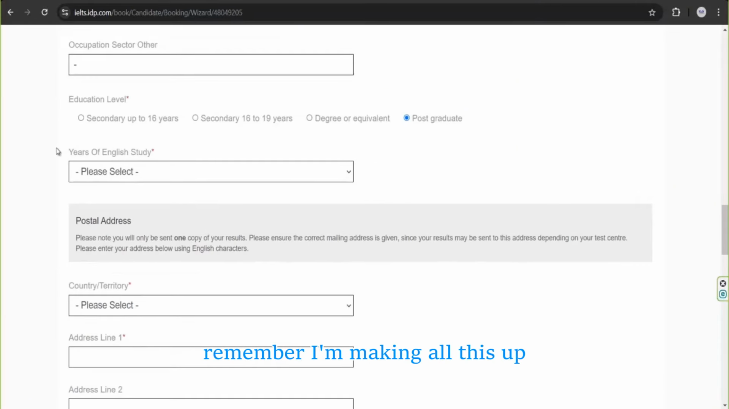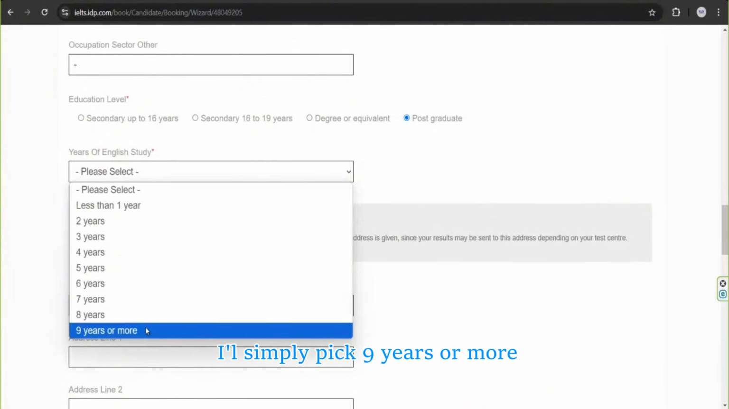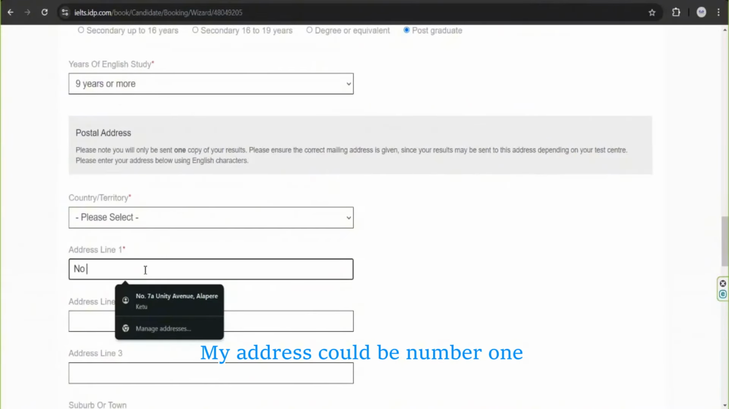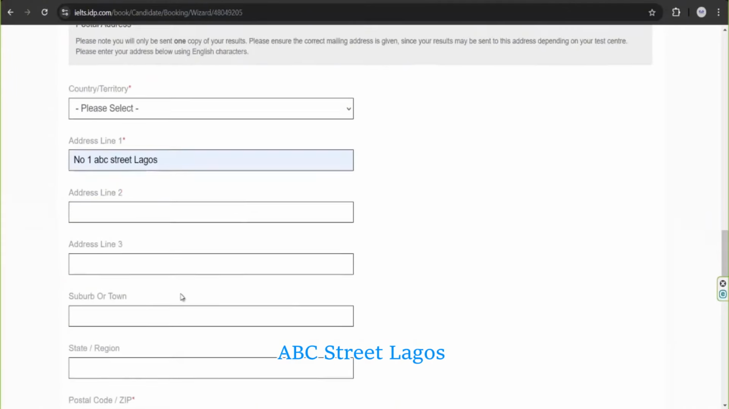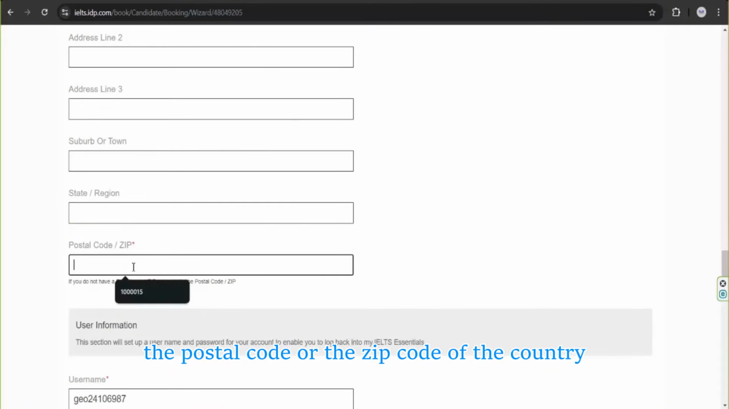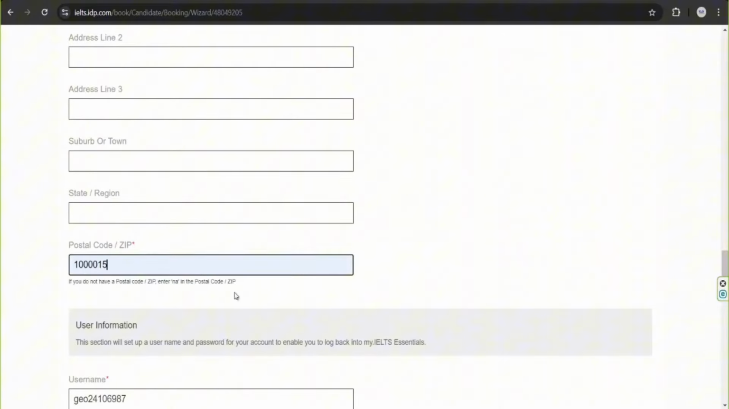Remember, I'm making all of this up. Years of English study, I'll simply pick 9 years or more. Postal address, my address could be number one, ABC Street, Lagos, right? That's all. Then my zip code, I recommend that you search on Google the postal code or the zip code of the country or your address. That makes it really much better. So you just come and then you click on 1015.